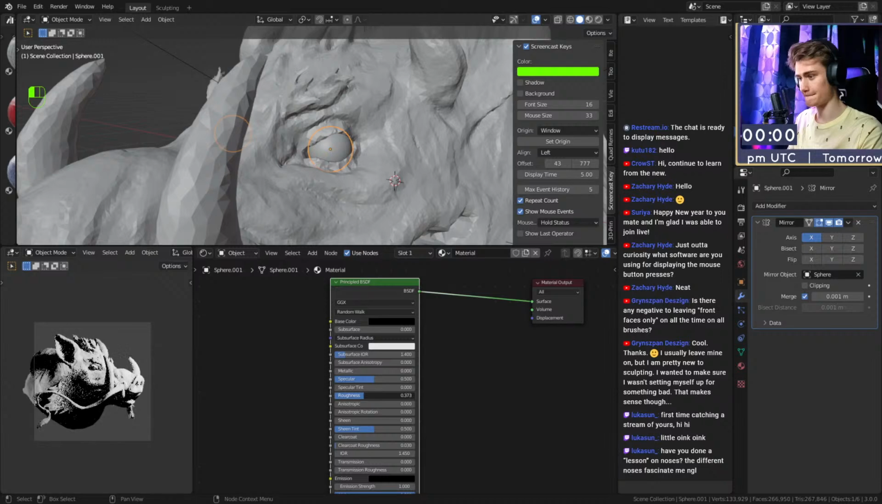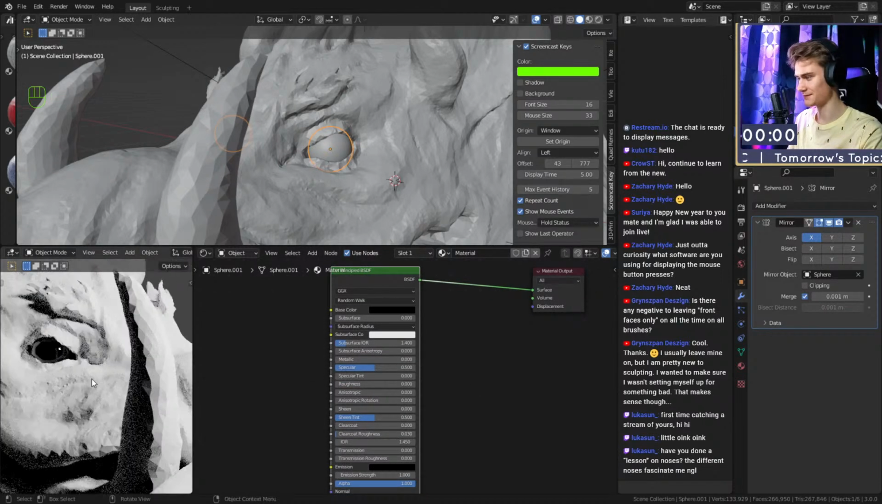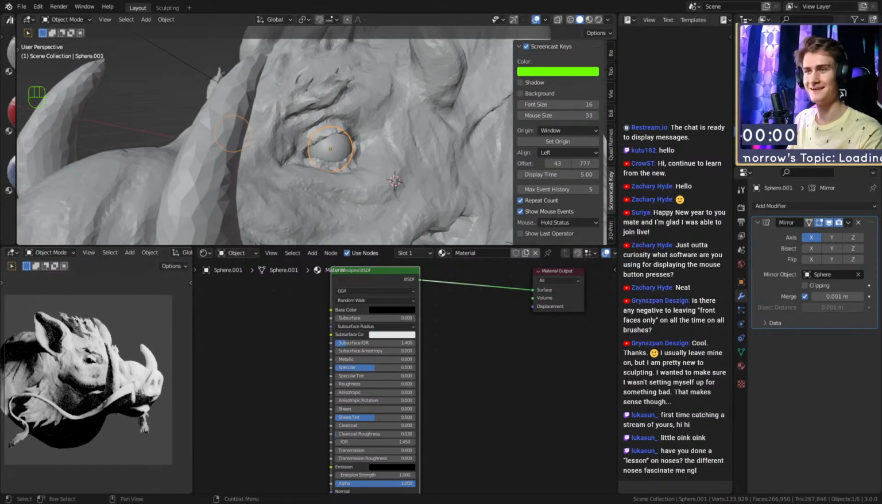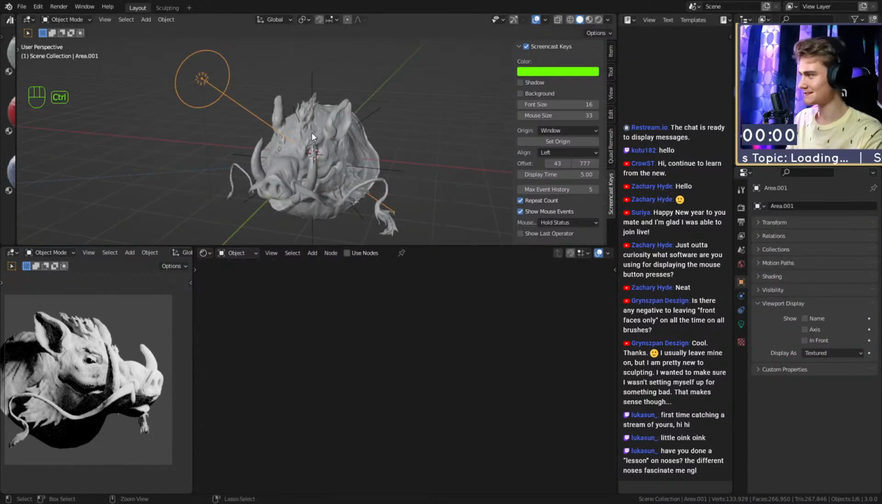There it is. Roughness. And look at him. He looks angry for some reason. He's not supposed to look angry. Well, I guess that's just how it is then.